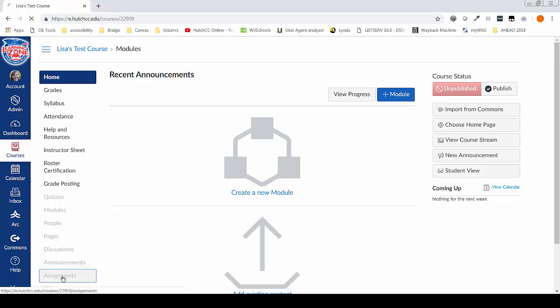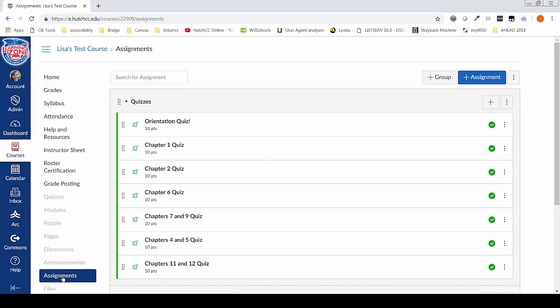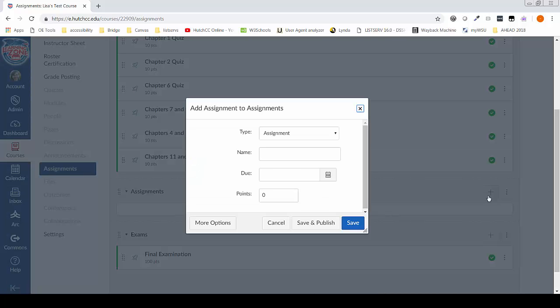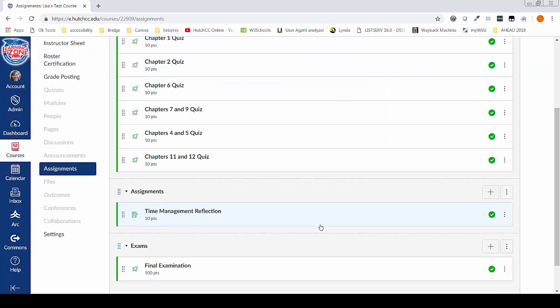Let's return to the assignments and take a look at how to add new assignments to this course. I'll go down to my assignments group and click the plus button to add a new assignment. I'm going to give this assignment a title. It doesn't need a due date because students will submit it in my web-supported course, but I do need to give it a point value. We'll make it worth 10 points, and then if I save and publish, that new assignment is created.